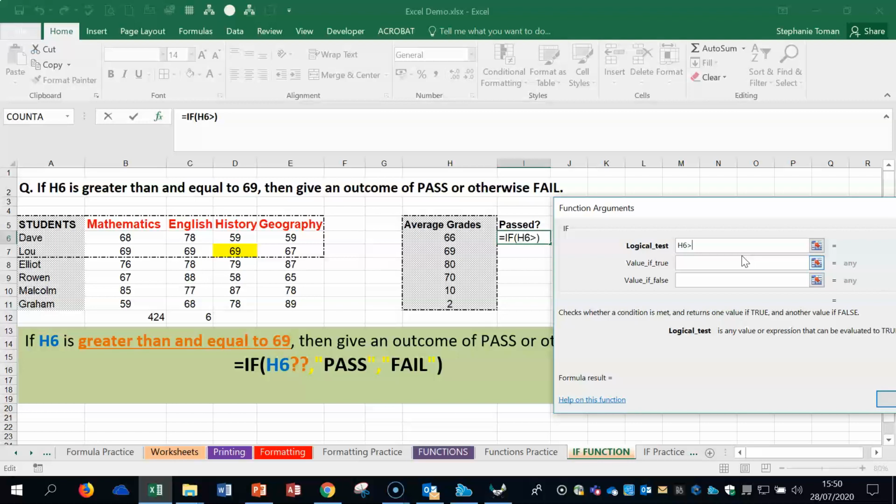You need to use these as operators. Use an equal sign following a chevron if it says "and equal to". Then you can type the 69 in. That's your logical argument. Then the outcome, if true, is pass. It's capitalized, so I'll follow it.